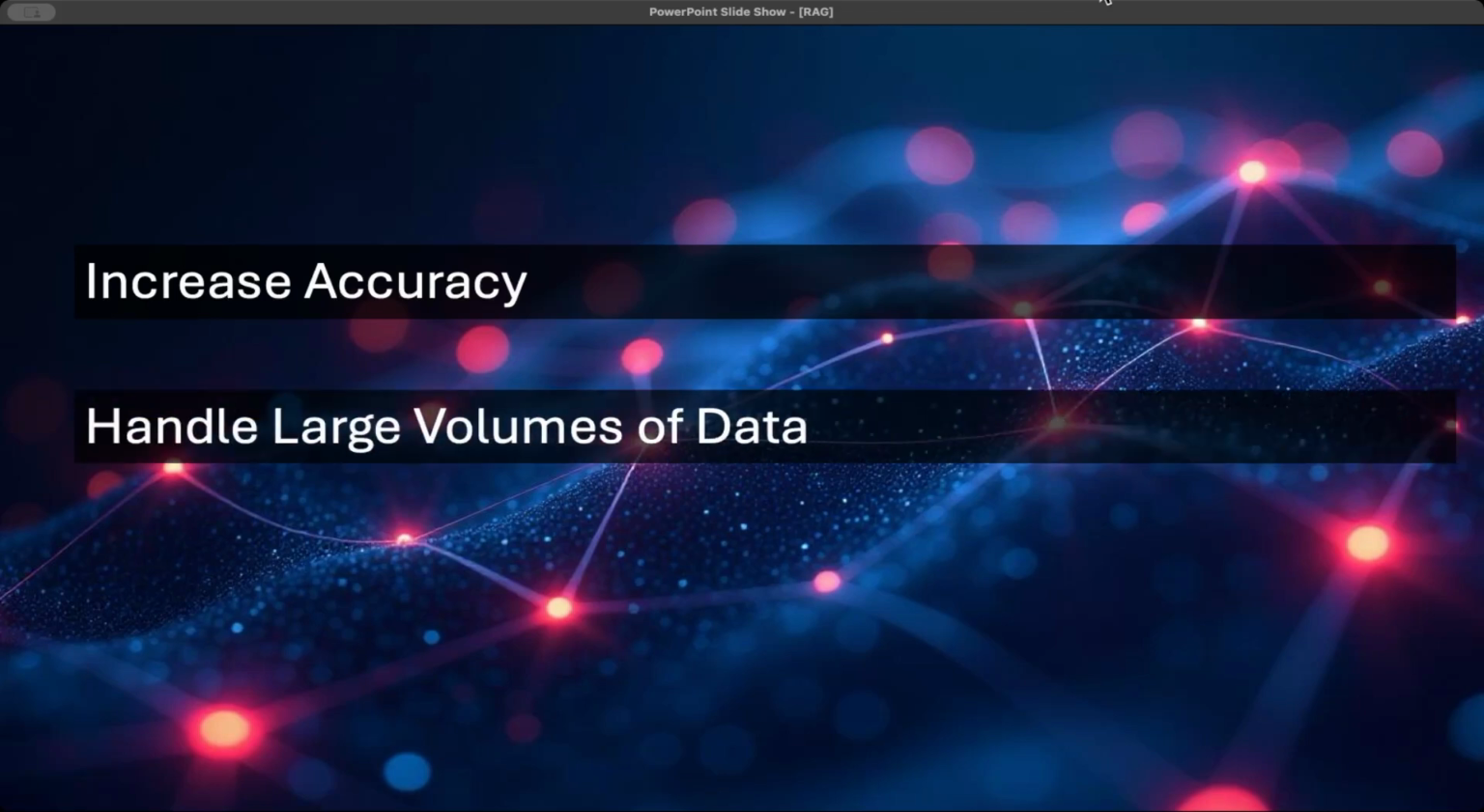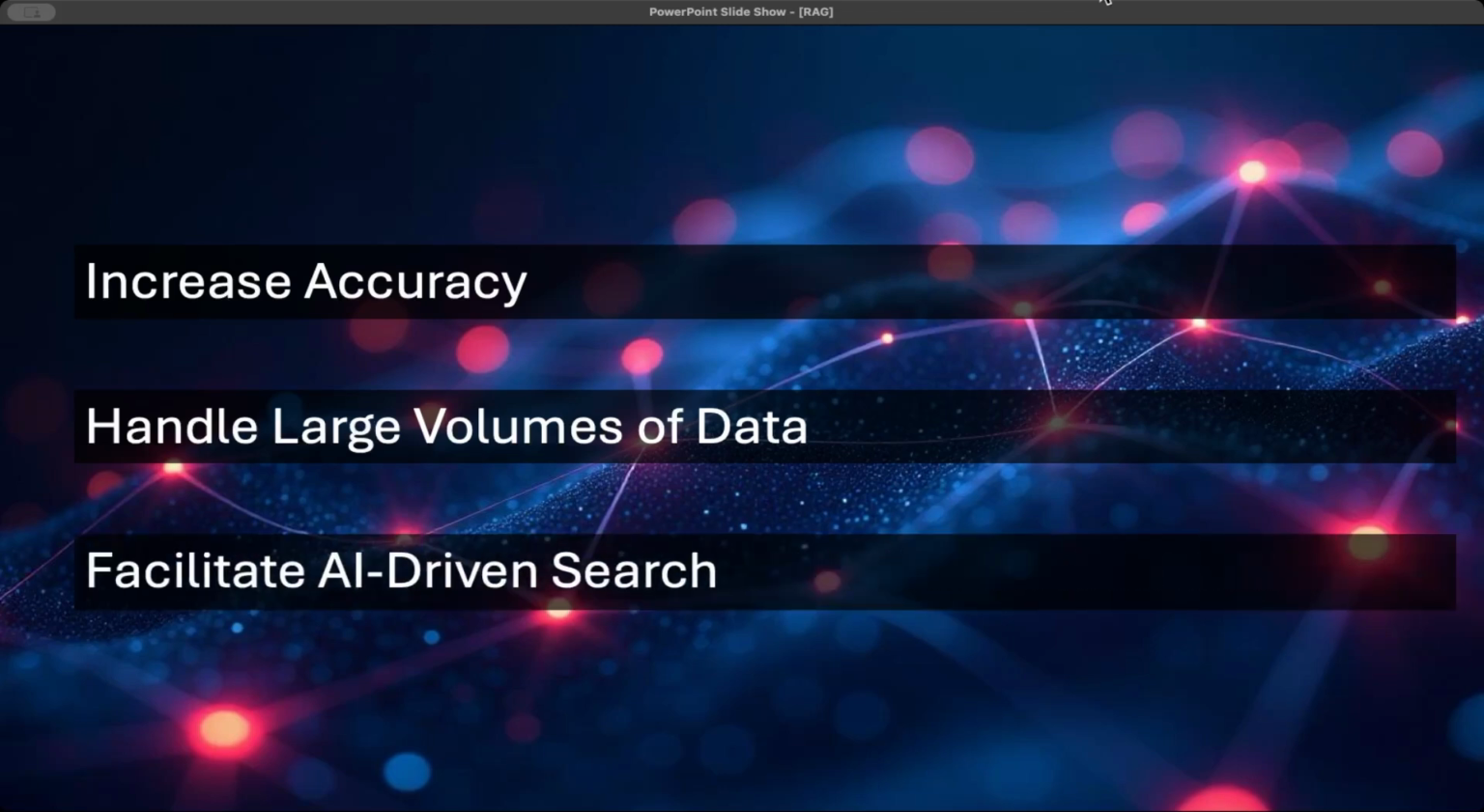Handle large volumes of data. Even with thousands of documents, vector databases can efficiently search and rank the most relevant ones. Facilitate AI-driven search. Unlike traditional keyword search, vector databases understand the meaning of the content, making them ideal for applications like AI chatbots or semantic search engines.